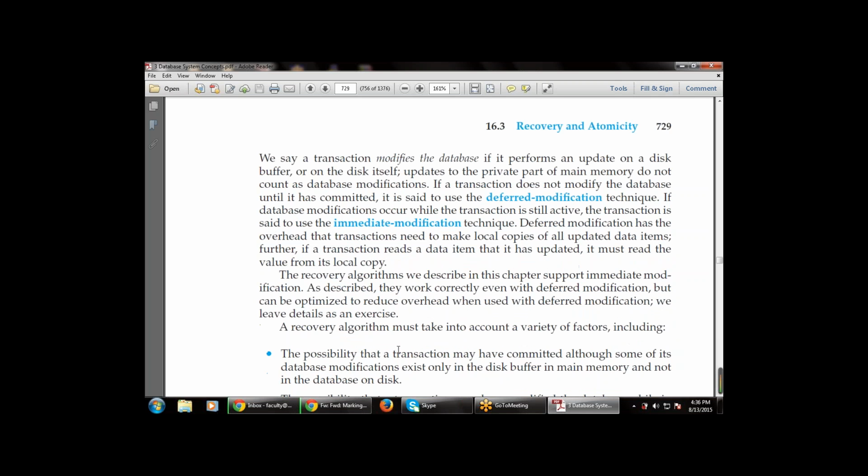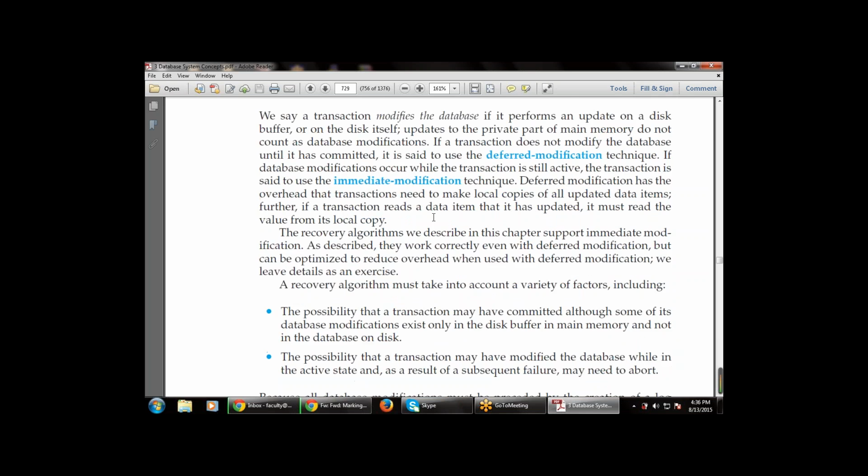So there are two types of modification techniques available. One is the deferred modification technique, one is the immediate modification technique. The deferred modification has an overhead. The transaction needs to make local copies of the updated data items. And in case of the immediate modification, action is immediate, or if the transaction reads an updated data item, it must read the values from the local copies.